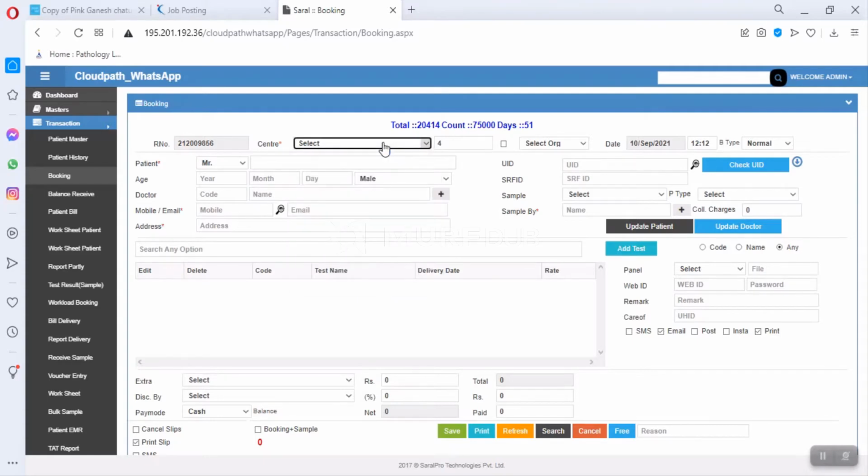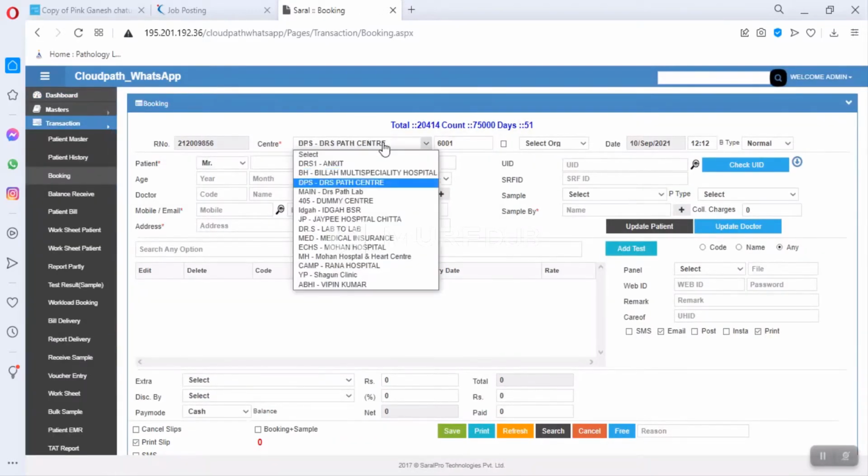I just press the down arrow key. And the center is changing automatically. Now I need to make an entry in the center here. So I press the main center selector key.